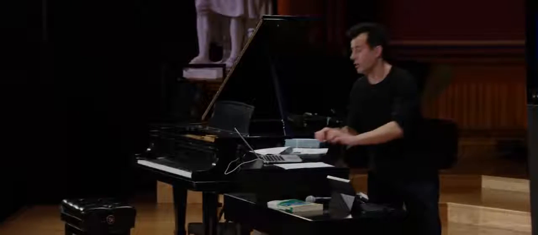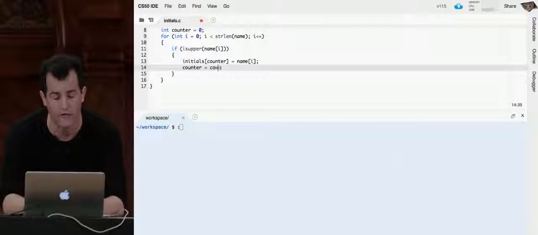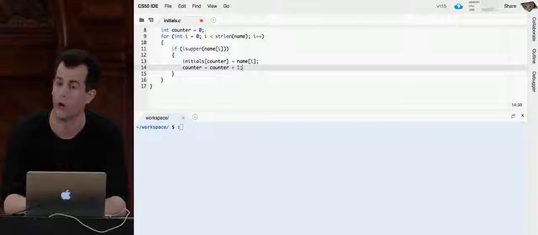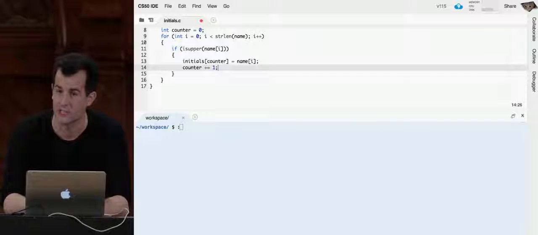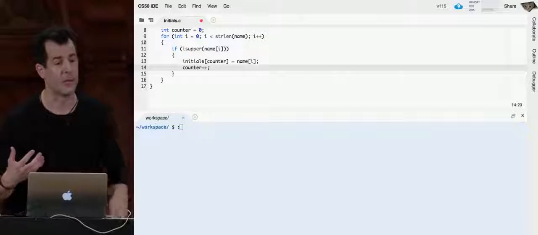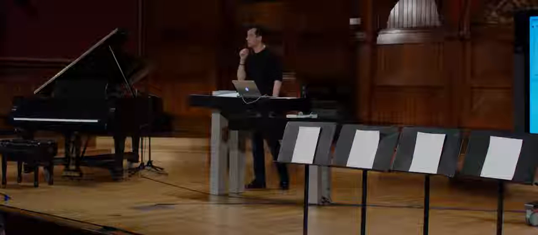Exactly. Increment counter by 1. So I can do this in a few ways. I can do it very literally. Counter gets counter plus 1, semicolon. That's a little annoying to type. You could do plus equals 1, which is slightly more succinct. Or the ever prettier plus plus, which achieves the same result. Fewer characters, same exact result in this case.